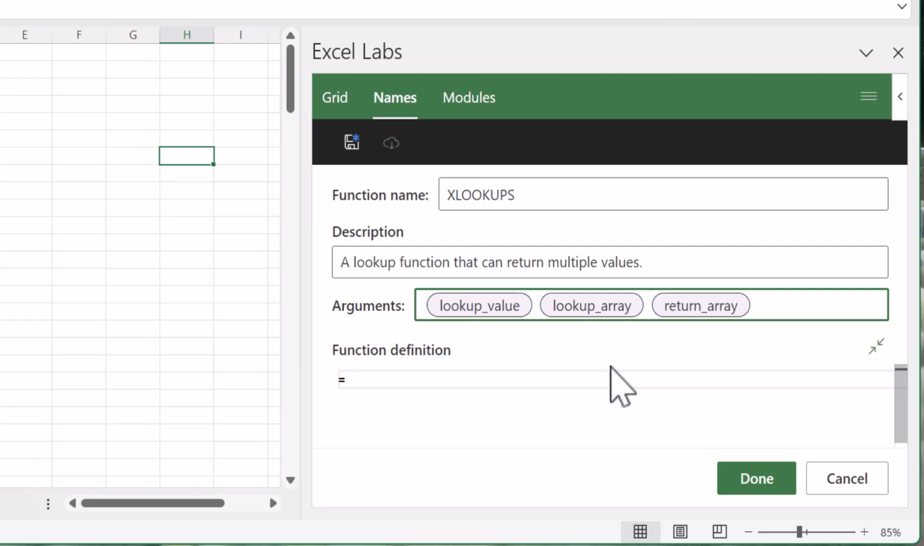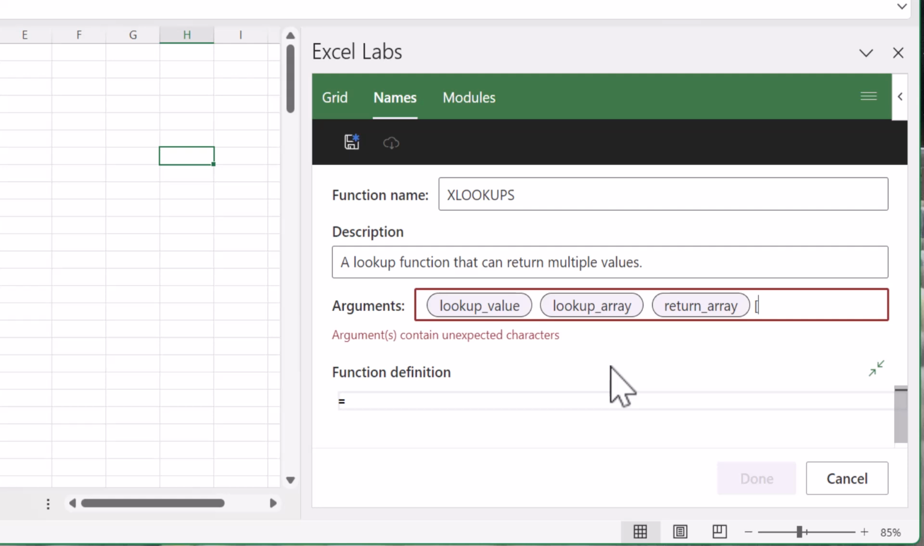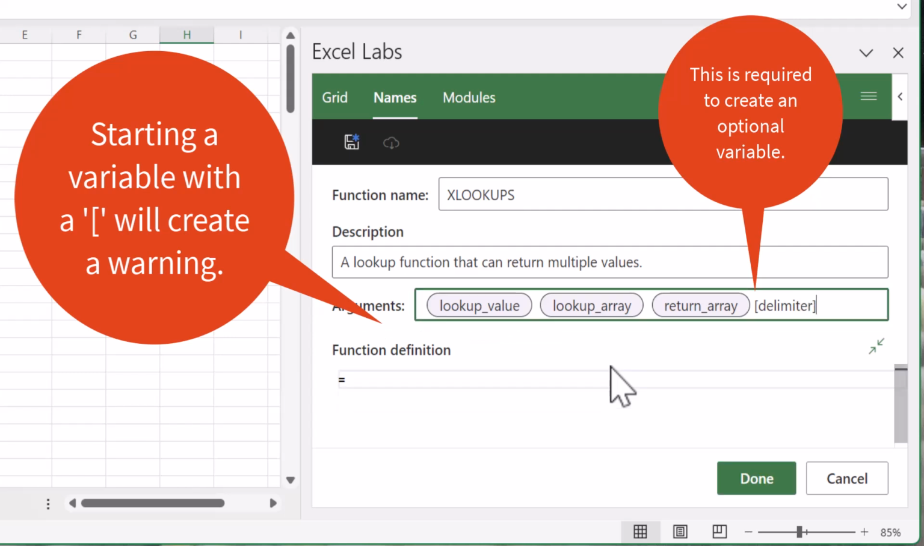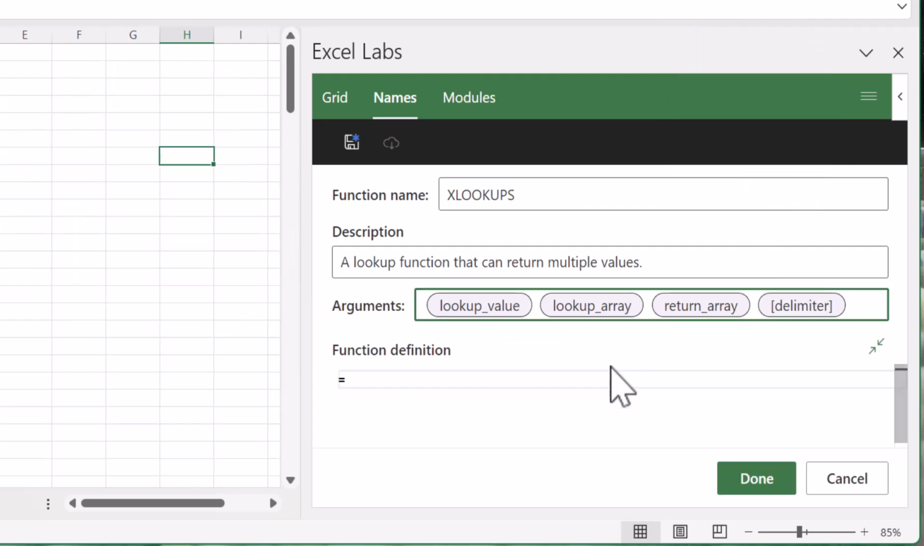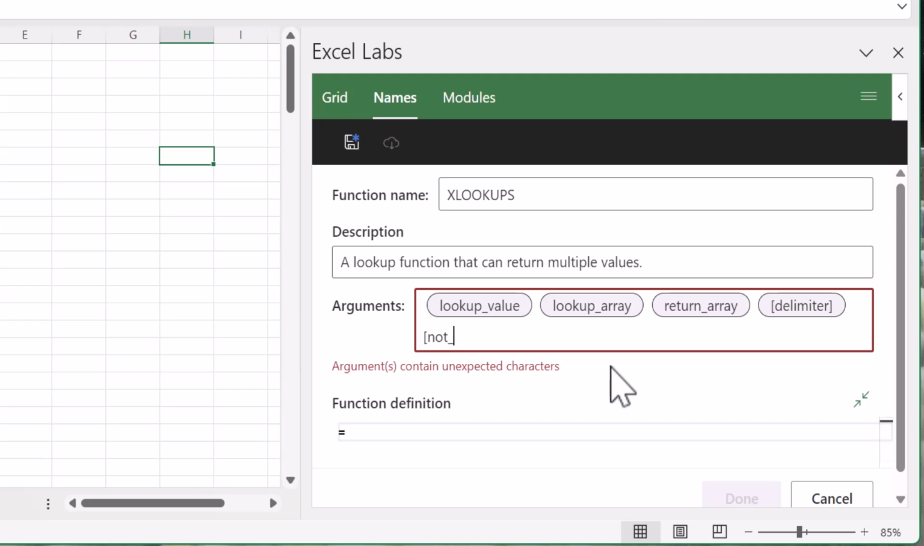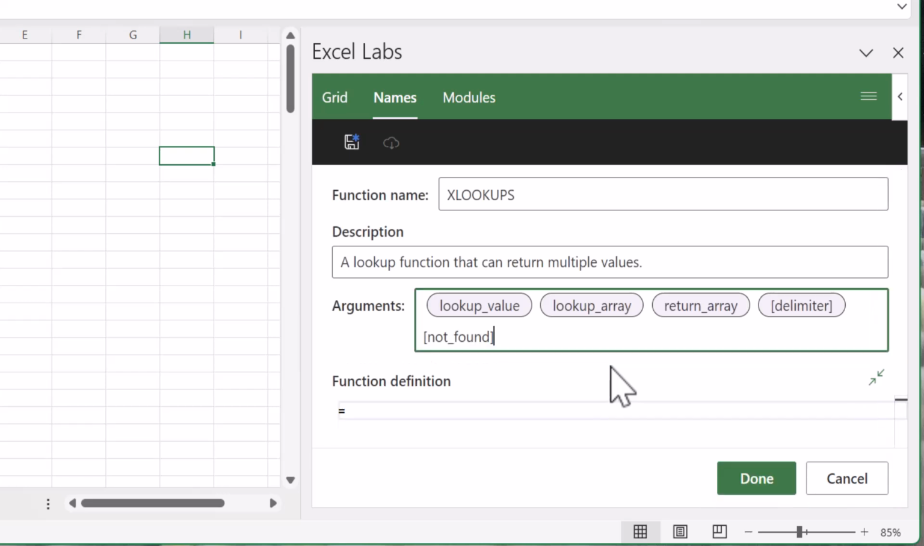Now, the next variable starts with a square bracket. This is because, unlike the other variables, we can leave this one blank. This will show an error that it contains unexpected characters. This is expected, since it is required for optional parameters. We're going to make this variable for the delimiter, which we'll customize later. We'll also add a second variable for not found. That is to say, what we want the formula to show if the function doesn't return any value.